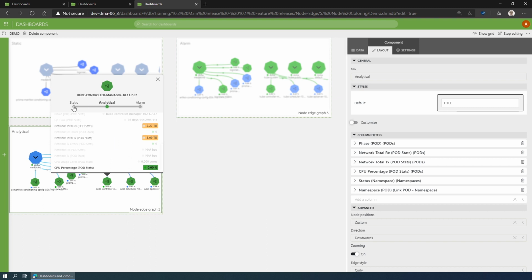In this pop-up, we can also change to static coloring, so to the example in the top left, and also to the alarm coloring, which is displayed in the top right.